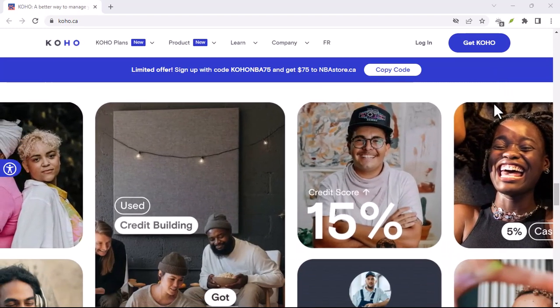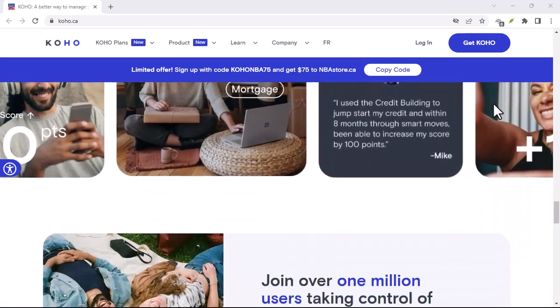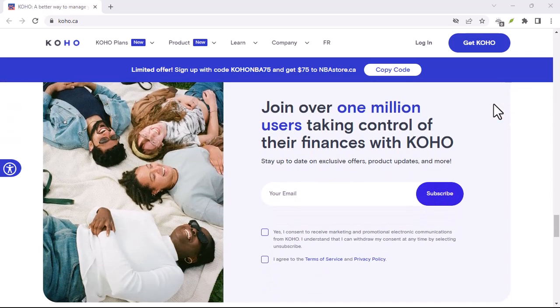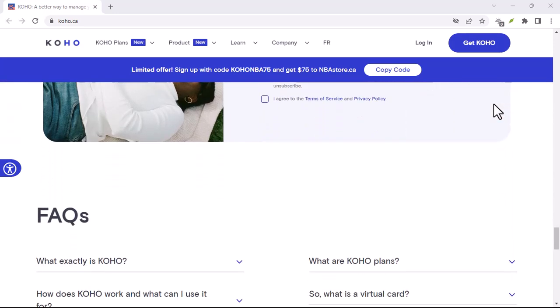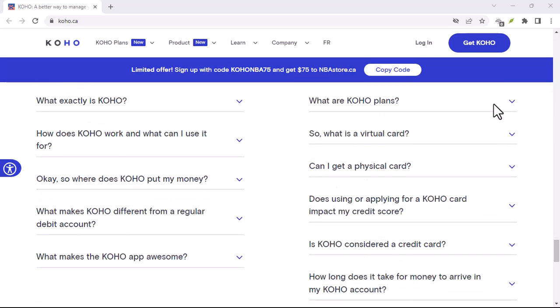And there you have it. With a bit of digging and patience, you should be able to find your Koho e-transfer email. Remember, technology can be frustrating, but with the right approach, you can overcome any challenge.